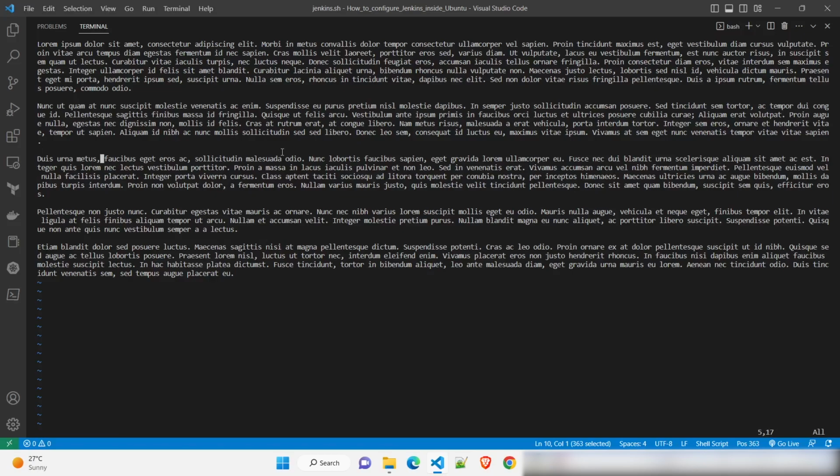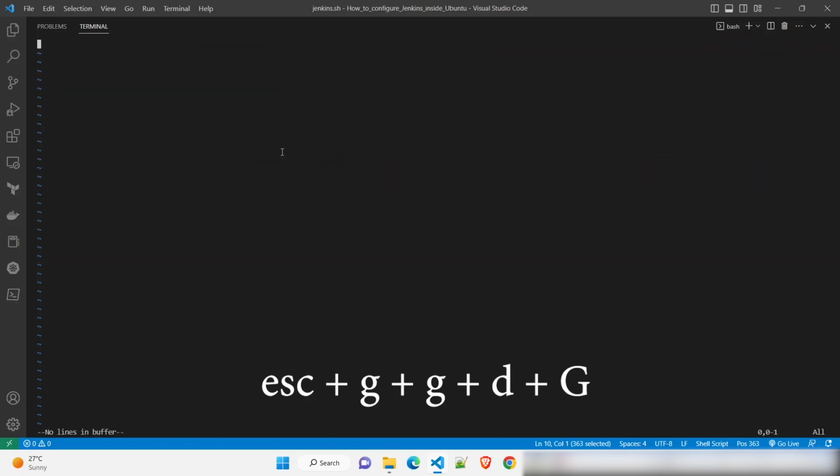So to delete all the contents and all the lines of a file using the Vim editor, you have to type Escape, then small g, and again small g, and then small d, then capital G. Now here you can see that all the lines have been deleted.